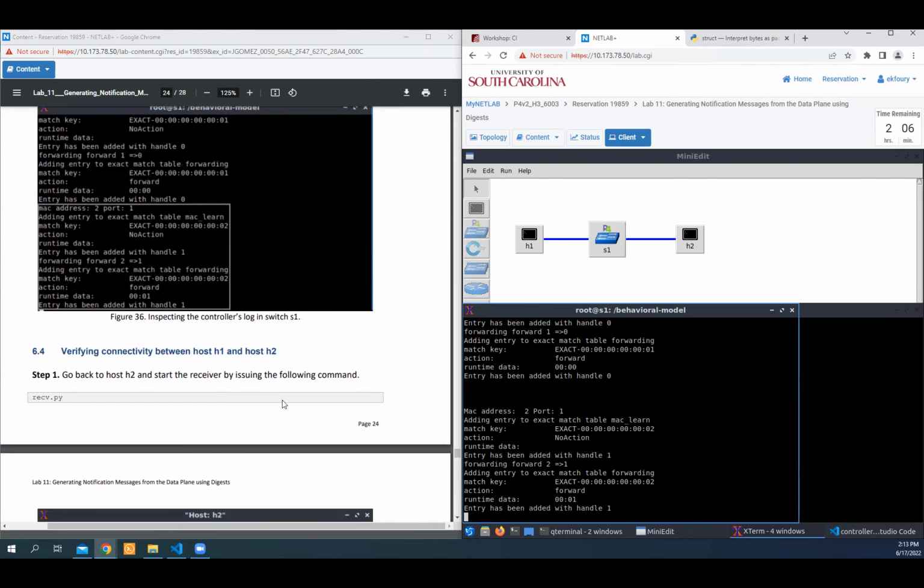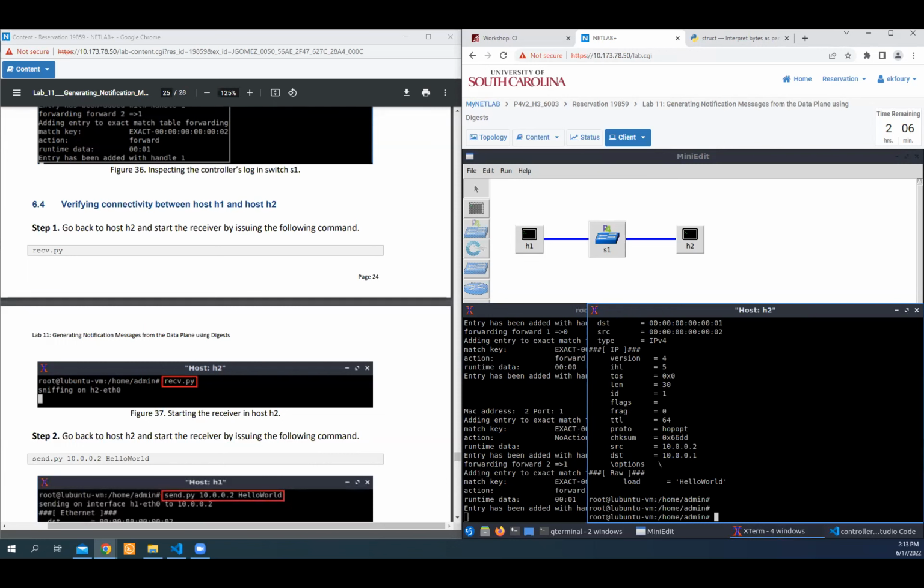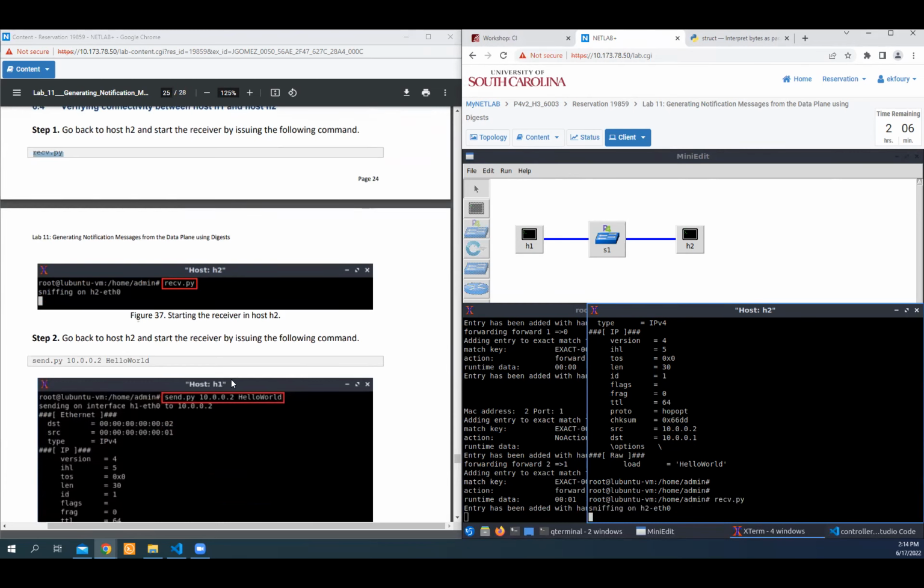All right. So now that we populated the tables, we're going to go to host H2 and then run the receive script such that we can verify that there is connectivity between H1 and H2. Or in other words, we can verify that the tables were populated successfully and we can send information between these two end devices. So we'll start the receive.py, which is really just a Python script with Scapy to sniff for packets.